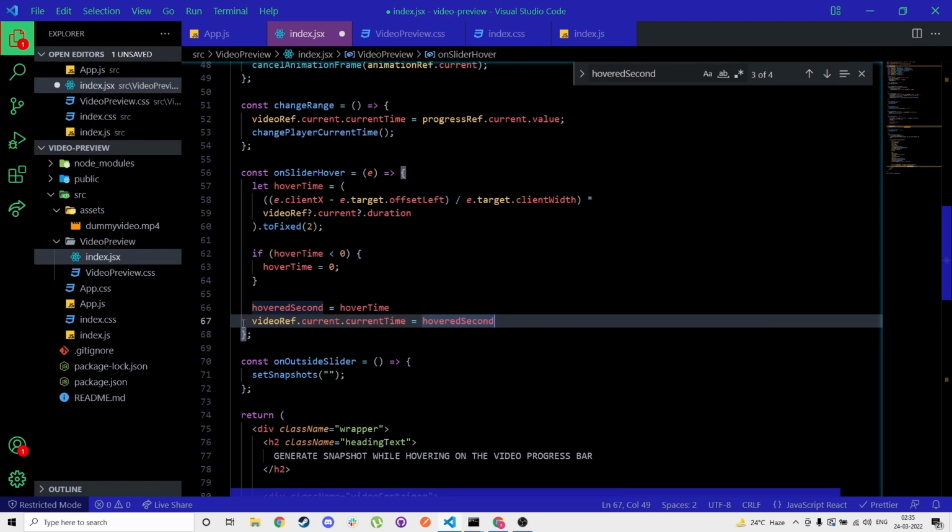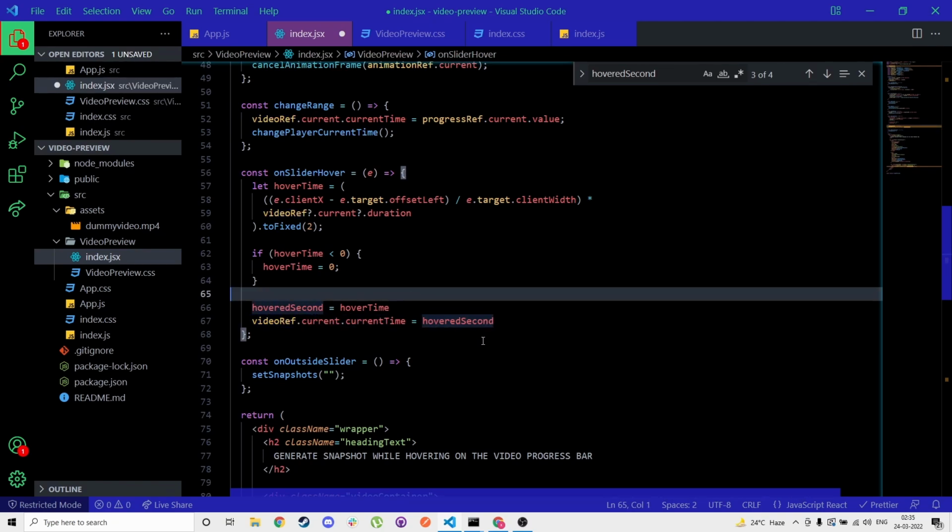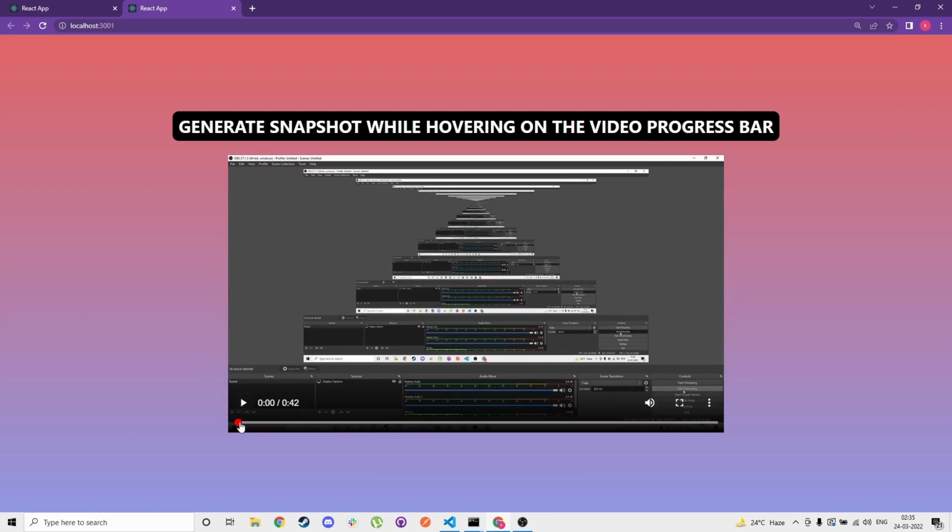What's going to happen is, when I do this, it's going to generate a snapshot for that second, but as well as move this video to that second. That's not what we want. We want the video to be wherever it is, and we only want a snapshot for the part we're hovering on. We don't want the video to also move to that time.